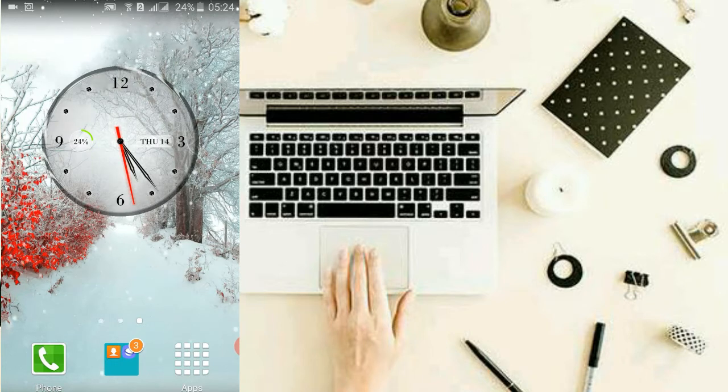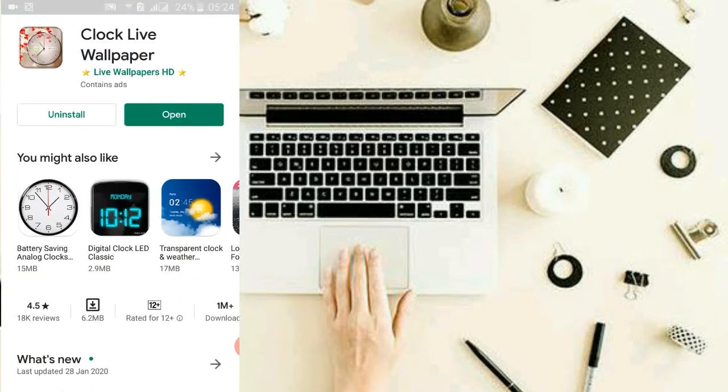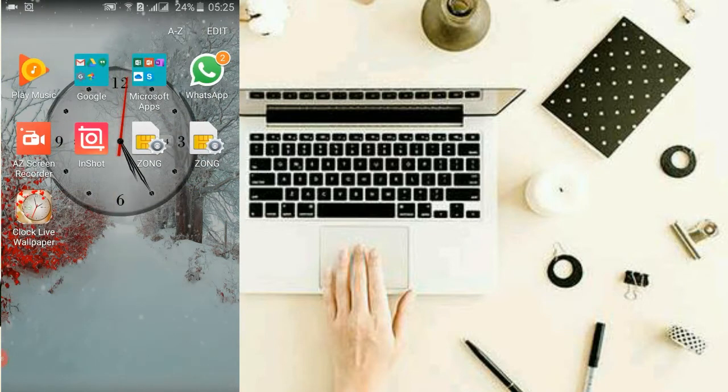So today we are going to discuss a very fantastic app. You are seeing the snowfall is coming down and the very fantastic wallpaper is here. The time, centigrade and the day is also showing, as well as the date. So this is very fantastic. So let me show you the app. That is Clock Live Wallpaper. So by here you can do this. This is very amazing to do. So how to do this, let me show you.